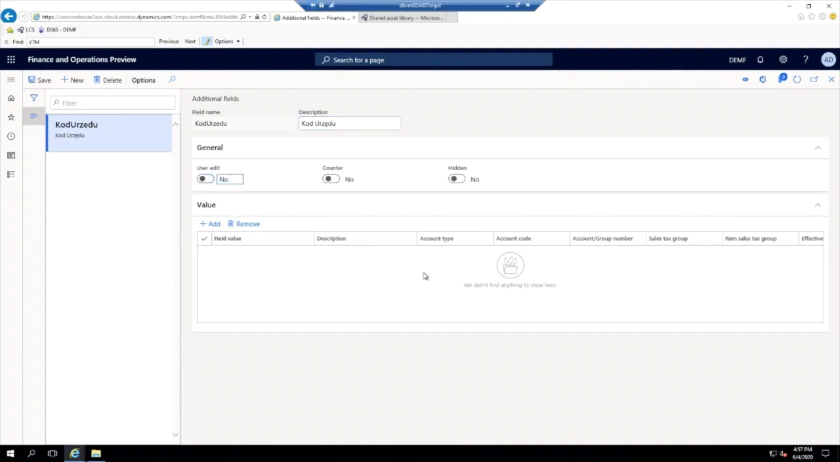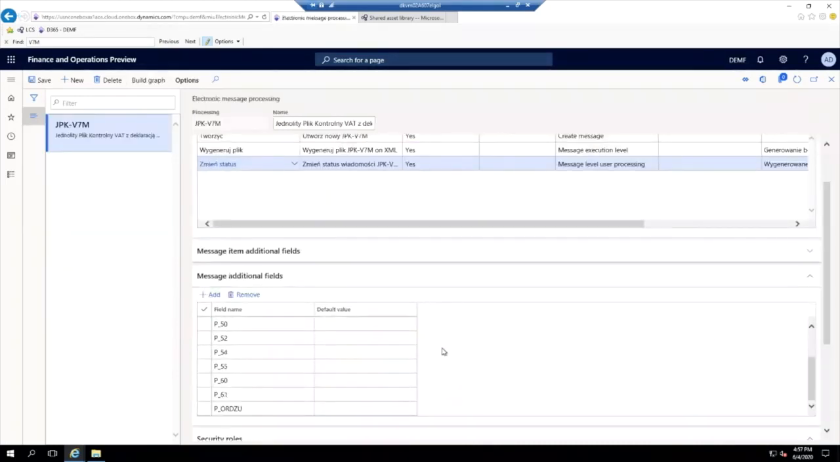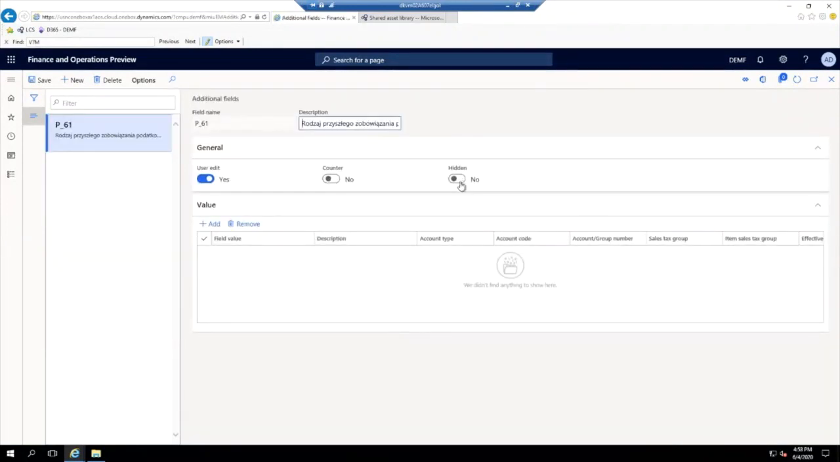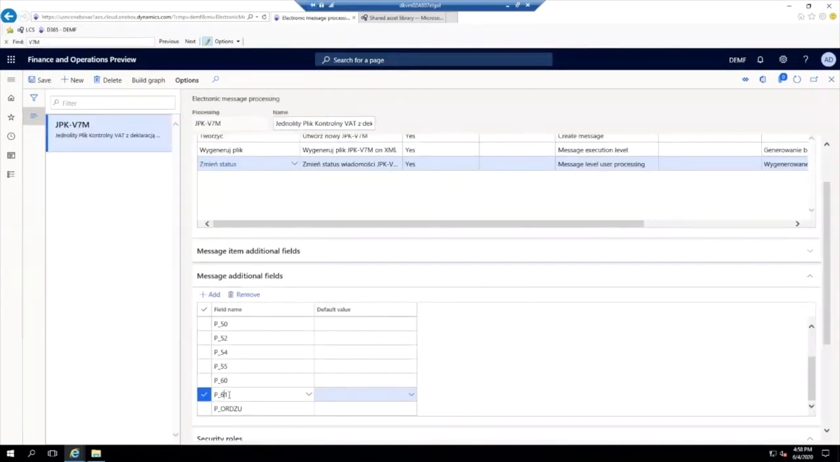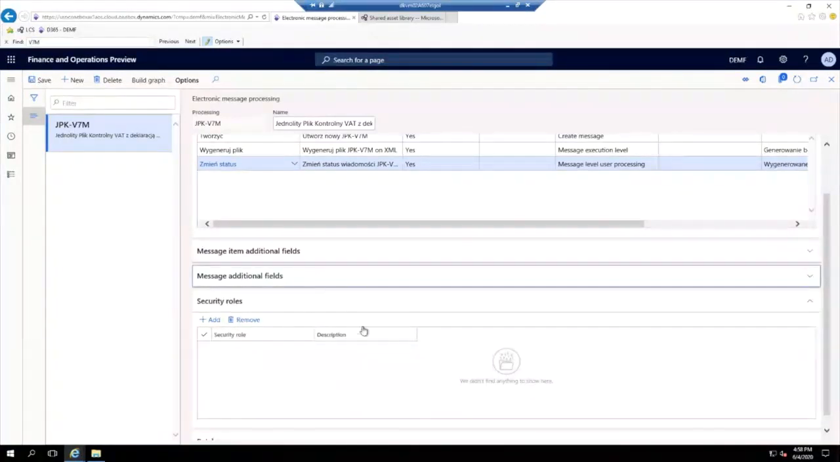this option here. You can also hide some fields which you assume definitely will not be in use in your company. For example, P61, I think, will never be used in my company. So I can just simply mark it as hidden, and it will not appear in relation to the electronic messages created by the business user. This is about additional fields.